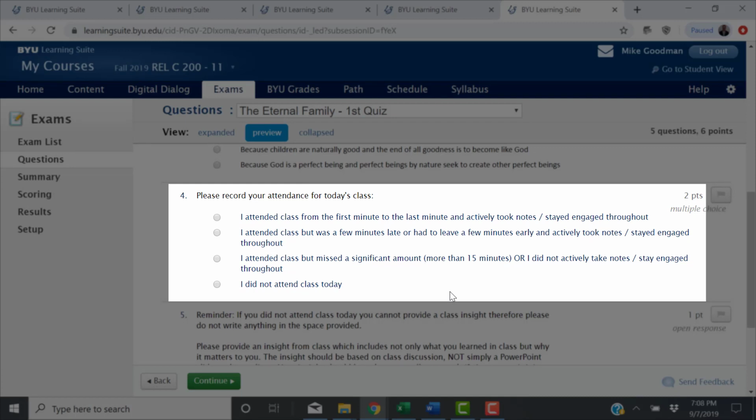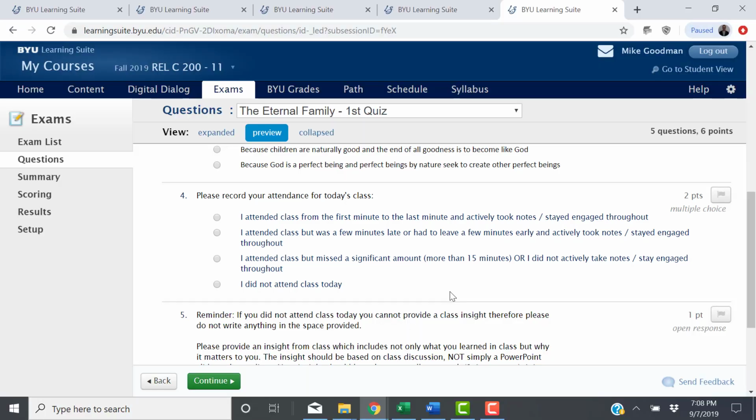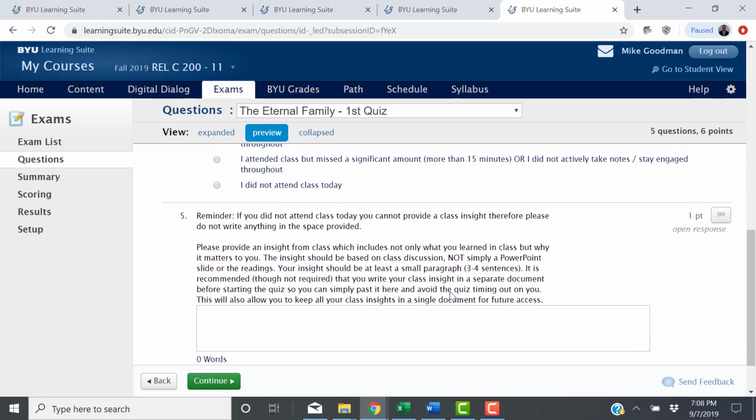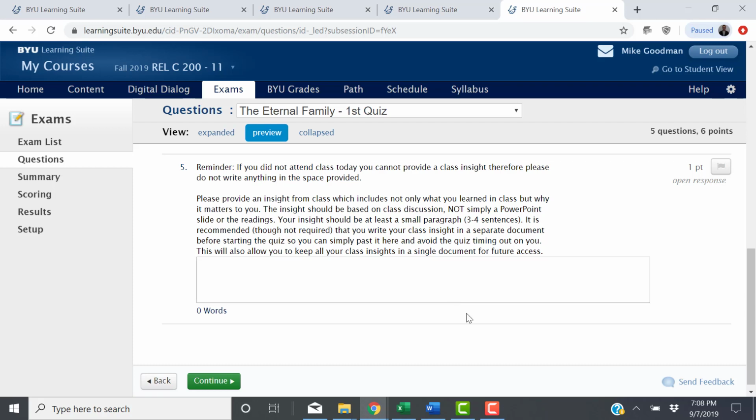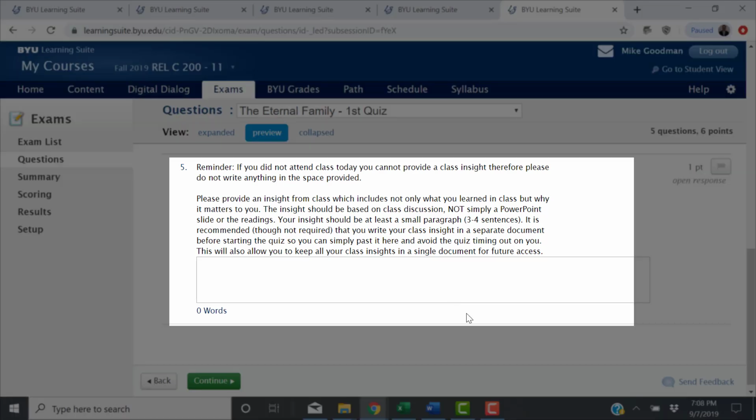Now, we completely trust you to be honest, but remember that your integrity is worth more than just a couple points from lying in a religion class. Now, let's look at this last question here, and then we'll go to the readings ones. This question is about your class insight. Remember, you can only type an insight if you were in class.